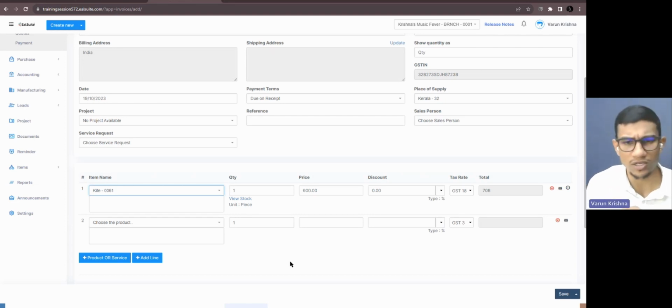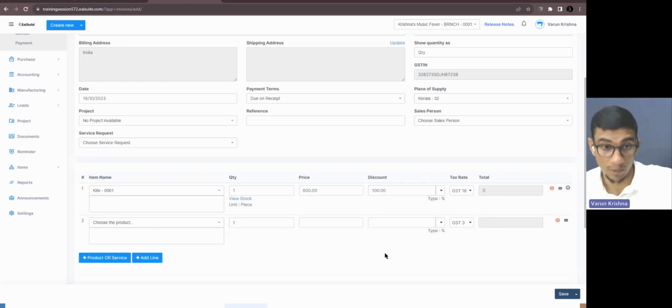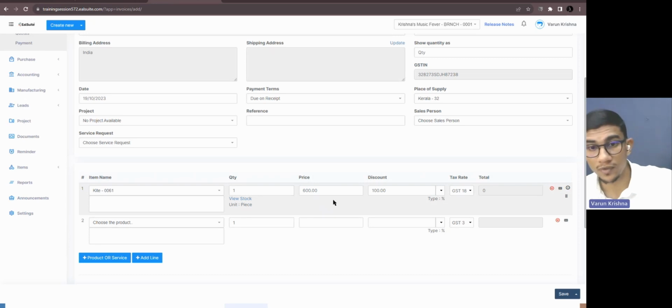So what is the minimum sales price? I said 500. The value, even when tax is included, shouldn't go below 500. So imagine on a price of 600, I'm making a discount of 100.